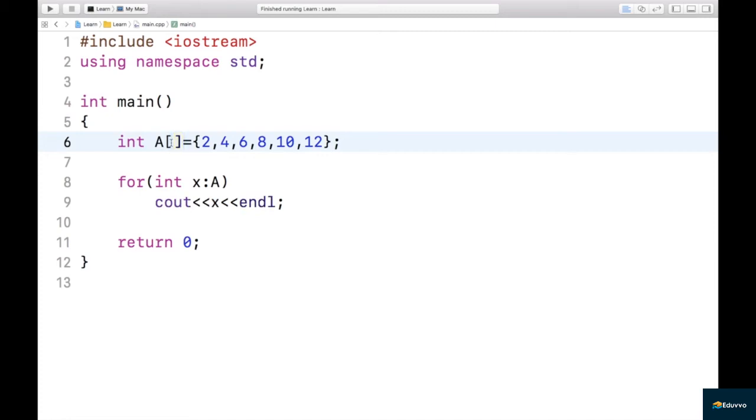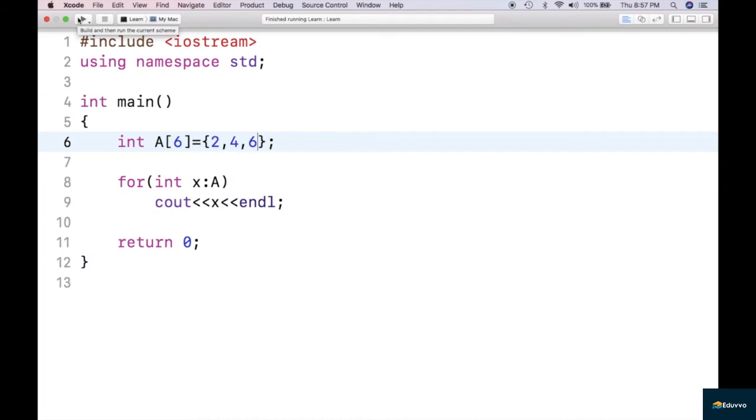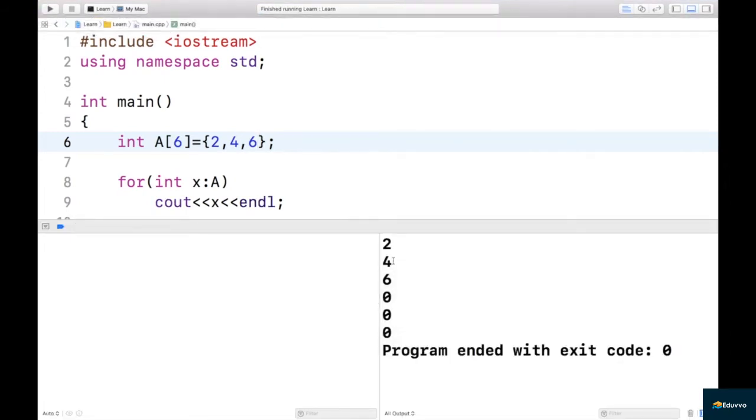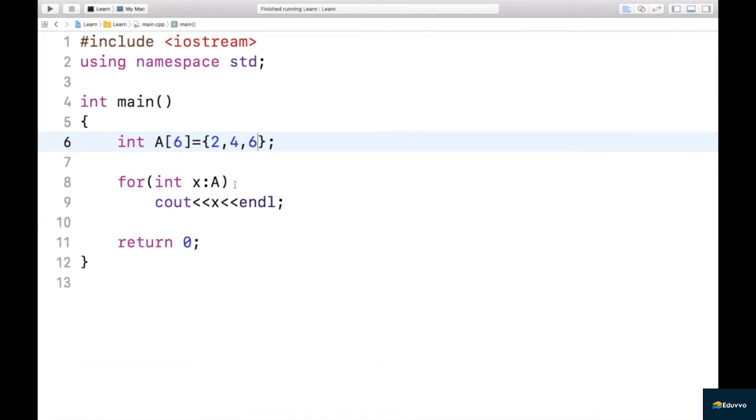Now here I will take the size of an array as 6, and I will give only 3 elements. Let us see what happens. Will it go through all 6 elements or just 3 elements? It's going through all 6 elements. So it means this for each loop will work according to the physical size of an array, not based on the number of elements stored in an array. We have not stored remaining 3 elements which are initialized to 0, but it is displaying the complete array.